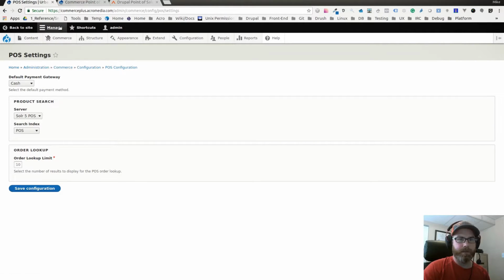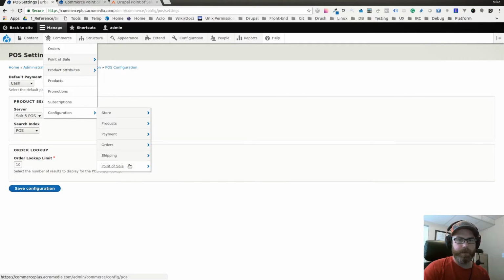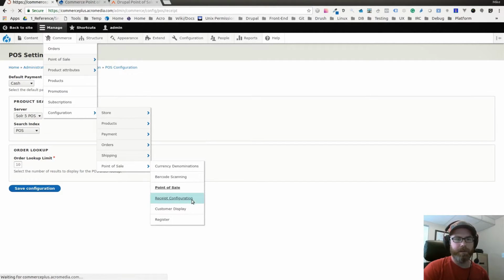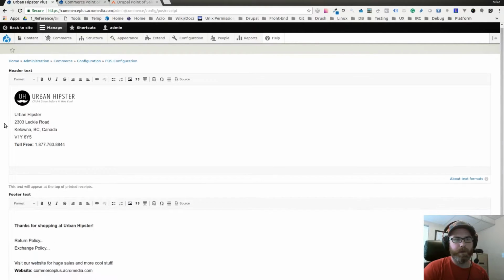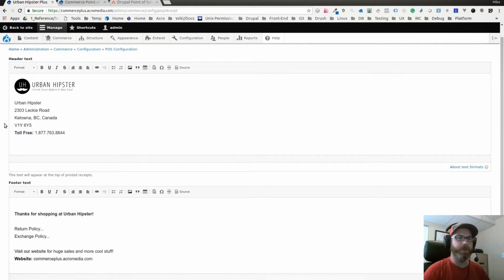All right, next we have receipt configuration. The point of sale module can send email receipts. You can also print receipts if you have a receipt printer hooked up to your terminal.